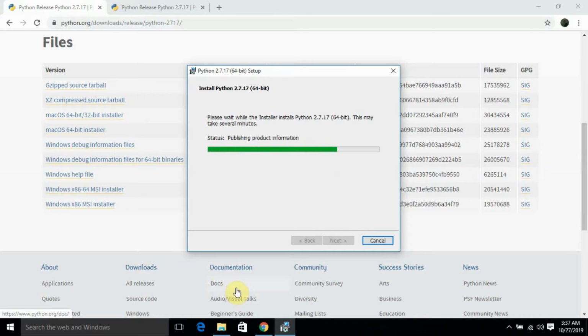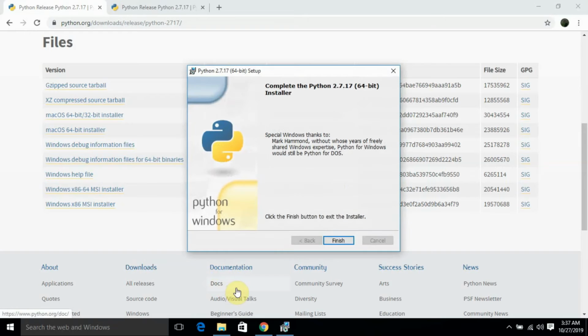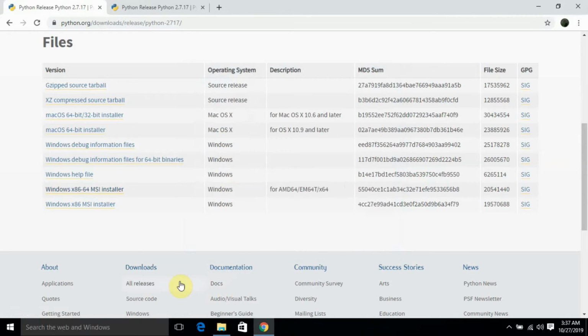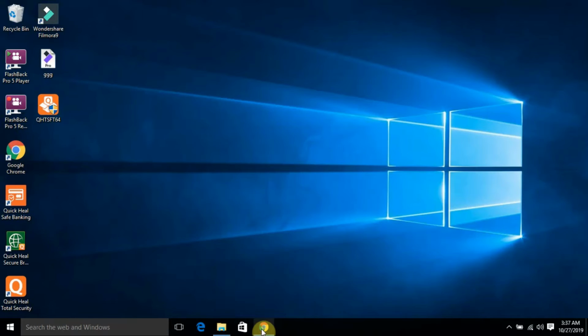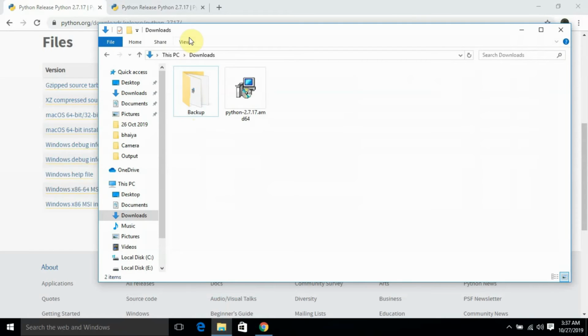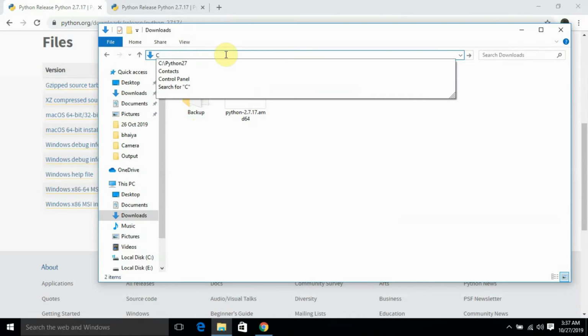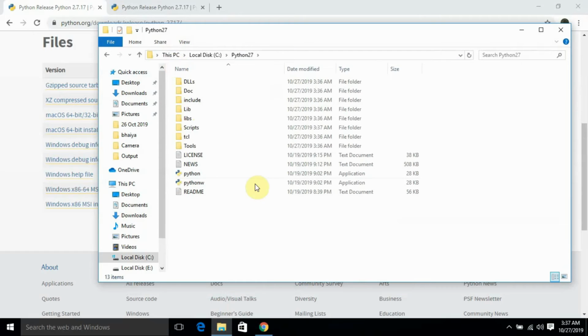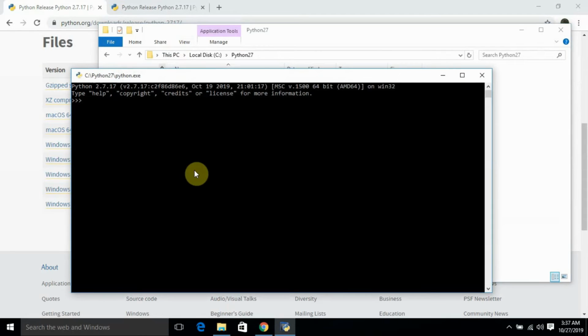Okay, let's wait for a few minutes. Ideally it takes only one minute. Okay, so it has been installed. Let's check it. Let's go to C, Python 27. So yeah, all these files have been located. Let's check it by executing a simple command. Hello, yeah, so it is installed.